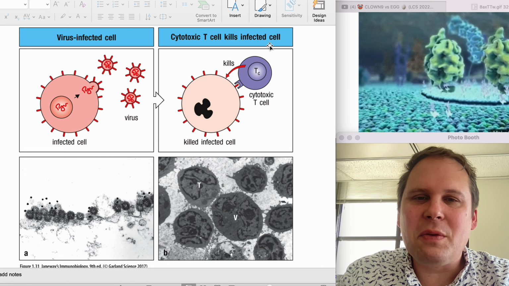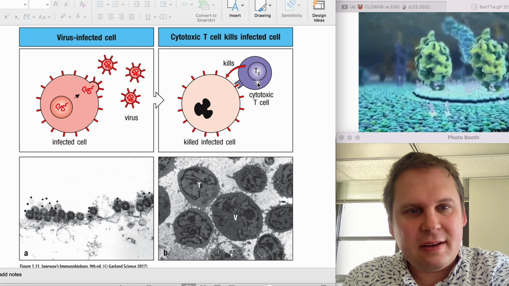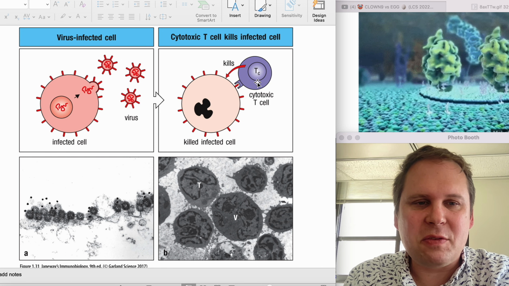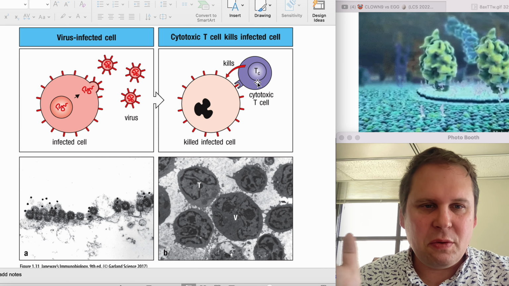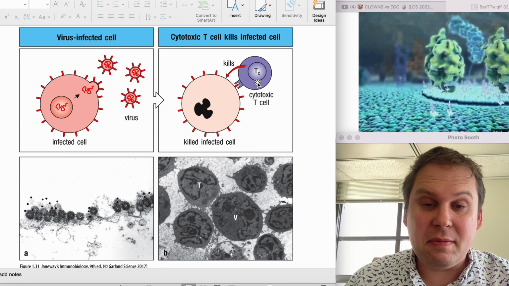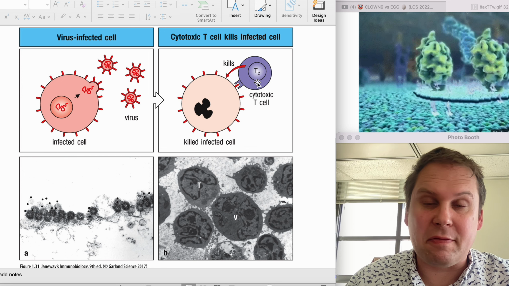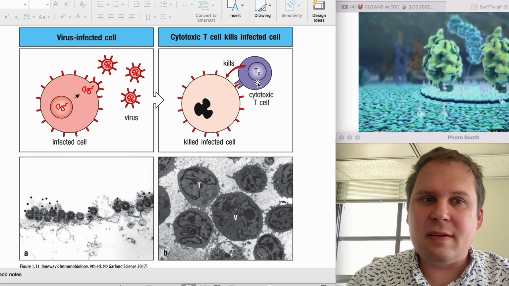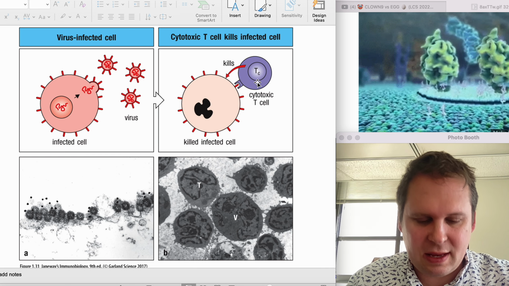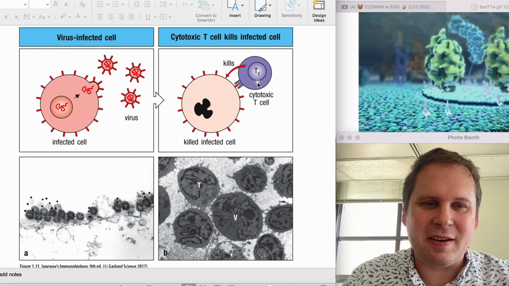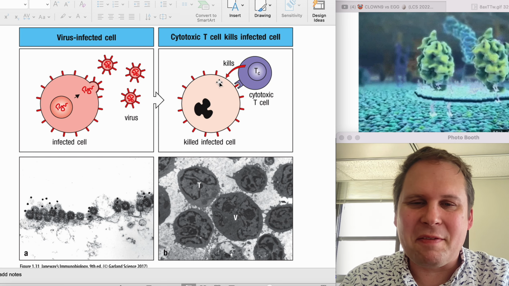Let's see. The goal is for a cytotoxic T cell with this sort of killing effector function to come along and to either destroy that cell or cause the cell to destroy itself. And cytotoxic T cells can actually do both of these things. And we will get into this. This is all very much a part of the section that we're going to cover.